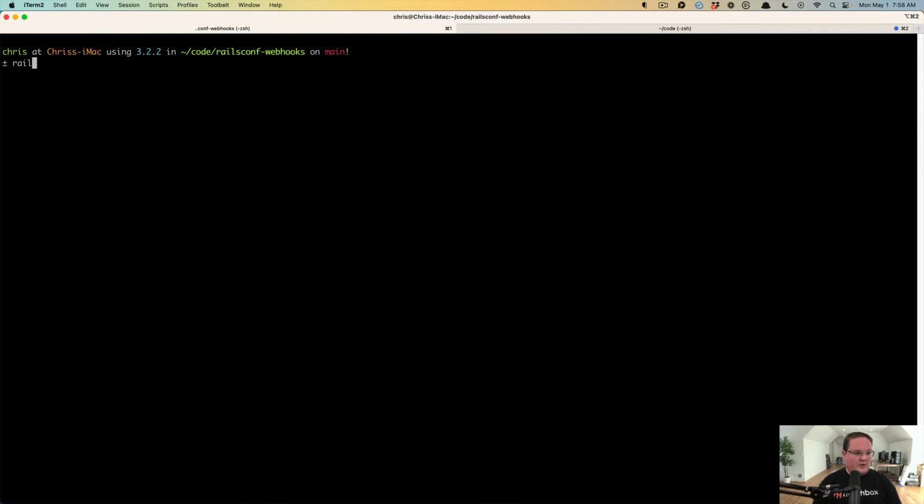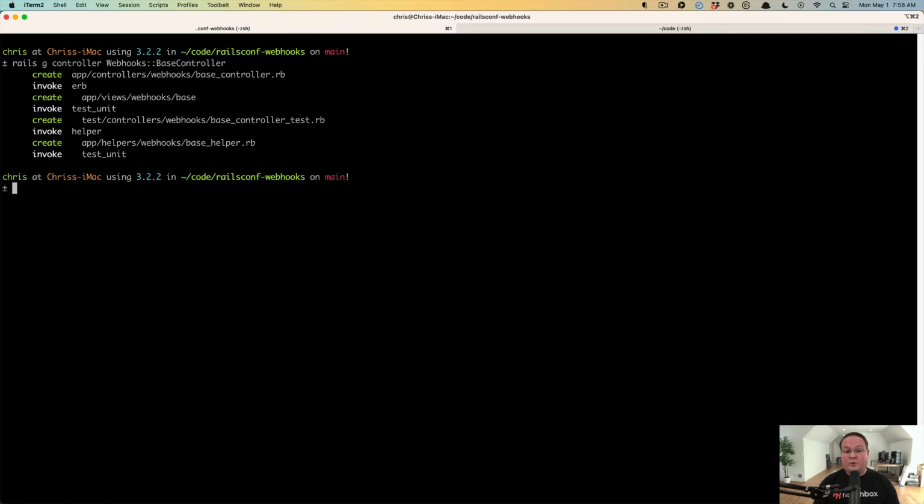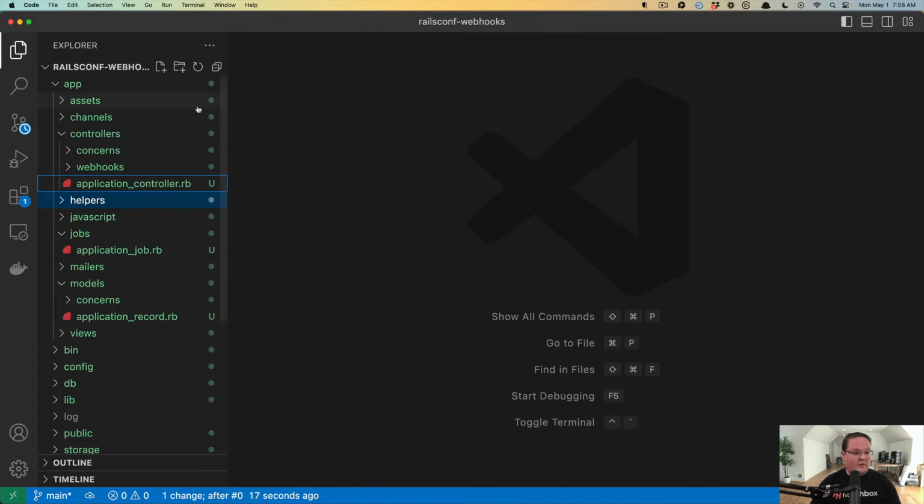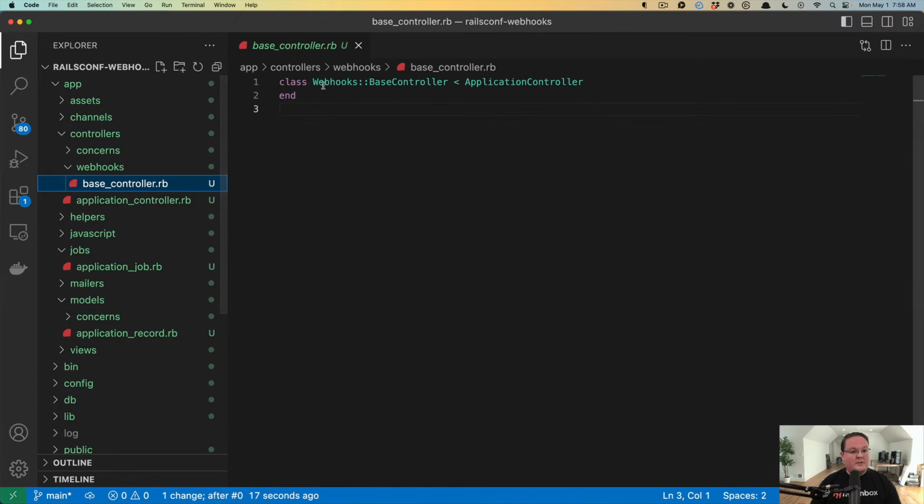So we're going to start by generating a controller, and we're going to make it under the webhooks namespace, and we will call this base controller. And this is where we'll define any shared code between all of our webhook services. One of those things that we'll need for all of them is that our base controller needs to skip the CSRF checks. So here we want to disable CSRF checks on webhooks because they do not originate from the browser.